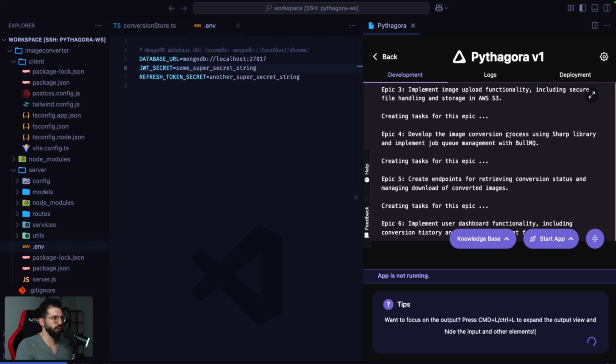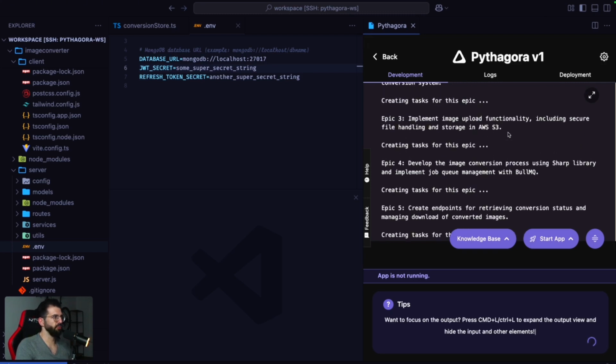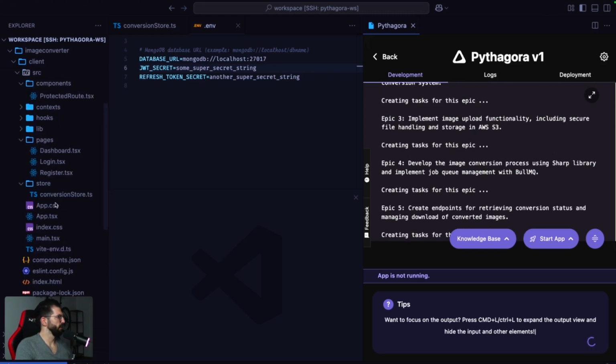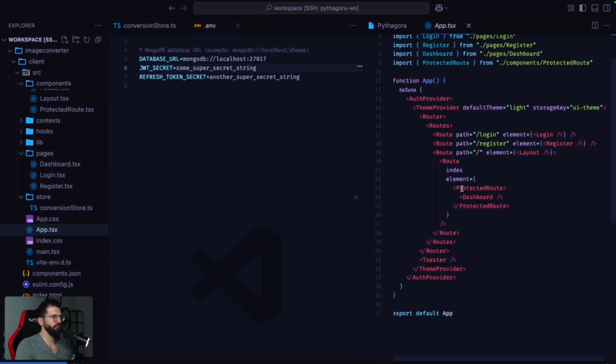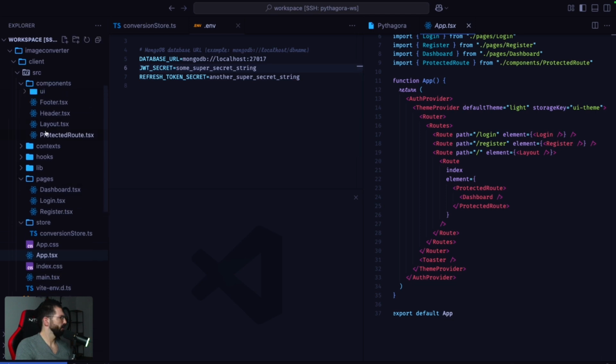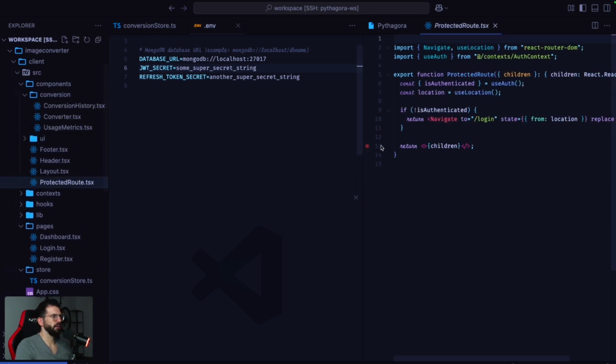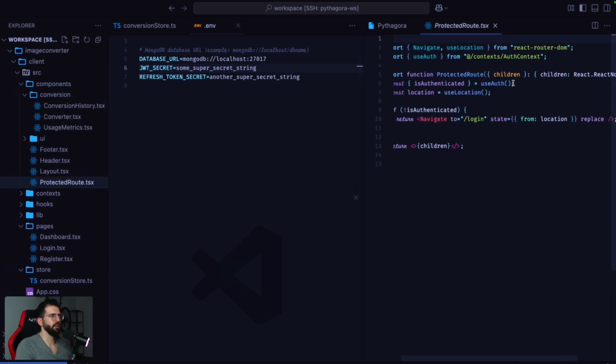You still have to do things, but it informs you about the different steps that we need to take. So let me quickly check something. So we have a protected route. Okay, but this is not from Clerk. This is something in the components that it created automatically. Auth context. Okay, so this is from React.